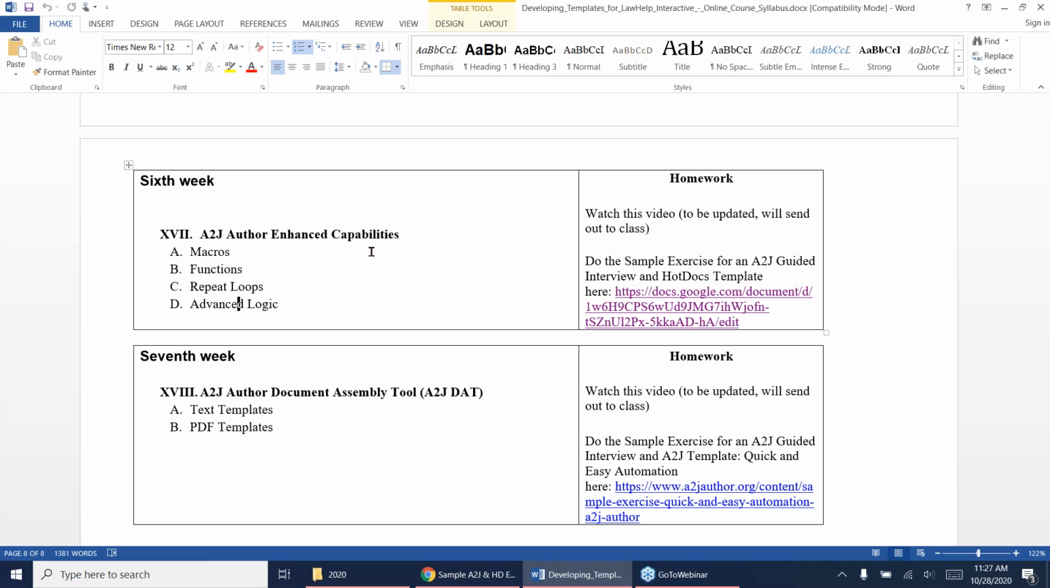So your next week's exercise is to build 2 guided interviews entirely in A2J Author. And I watched the video. It should be, again, pretty straightforward to do, and it's a lot simpler than going through the long list of macros and functions, and it's a lot easier than understanding repeat loops and advanced logic. So it shouldn't be as hard as what you just did. That was probably the hardest exercise in A2J that we have.